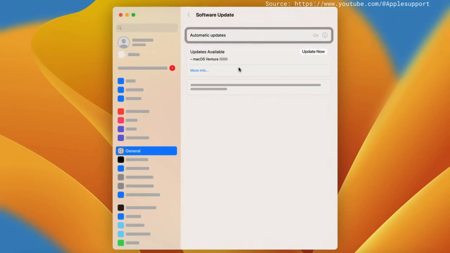With automatic updates turned on, your Mac will download and install updates overnight, as long as it's plugged into power and connected to the internet. This could include security updates, as well as apps that were downloaded from the Mac App Store. When you're ready, click Update Now to download any available updates.